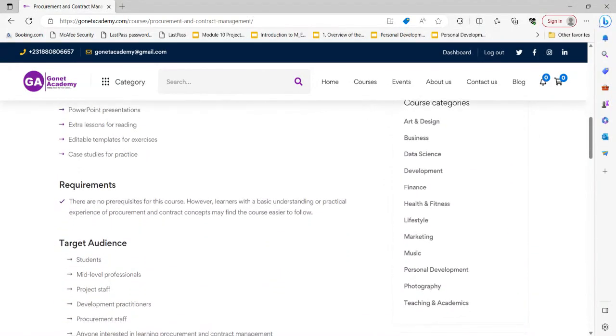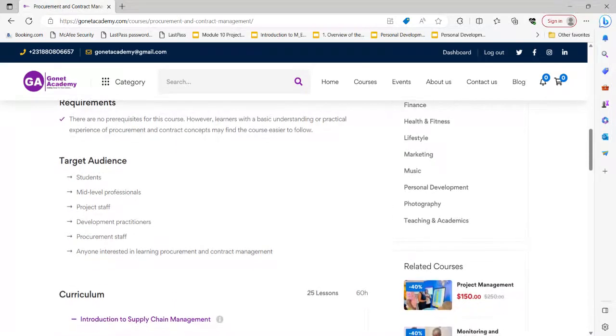Now, there are no prerequisites for this course if you want to ask about the requirements. However, if you've been in the field of procurement, then you will have an advantage anyway. But this course is ideal for students in procurement and even students who are not doing procurement. It's also ideal for mid-level professionals who are working and want to gain new knowledge and skills in a different career. It's also good for procurement staff.